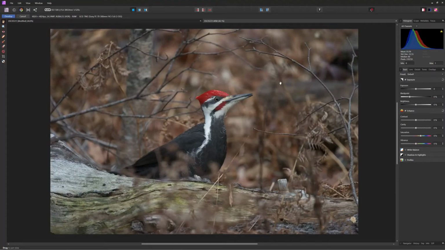So let's get started. Our test subject is this pileated woodpecker that I saw in Point Pleasant Park in Halifax back when we were allowed to go for walks in parks, and he got pretty close, so I was able to get a reasonably sharp image. I think this will be a nice one to get started on.